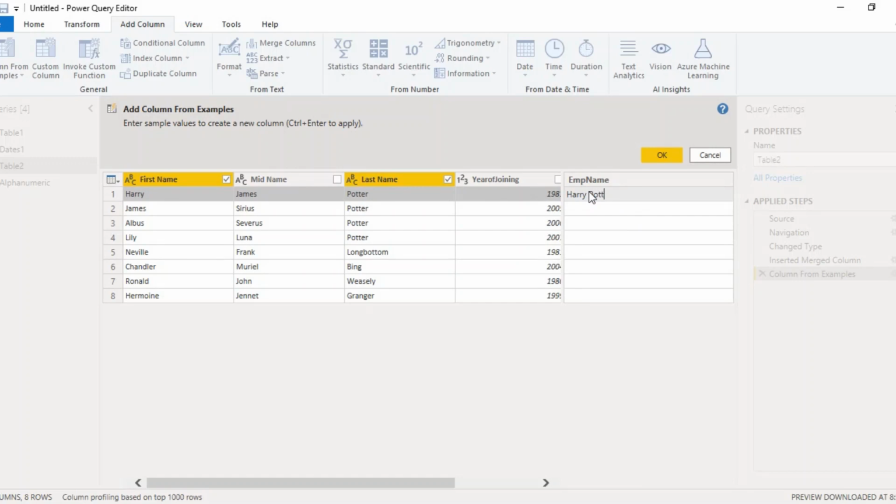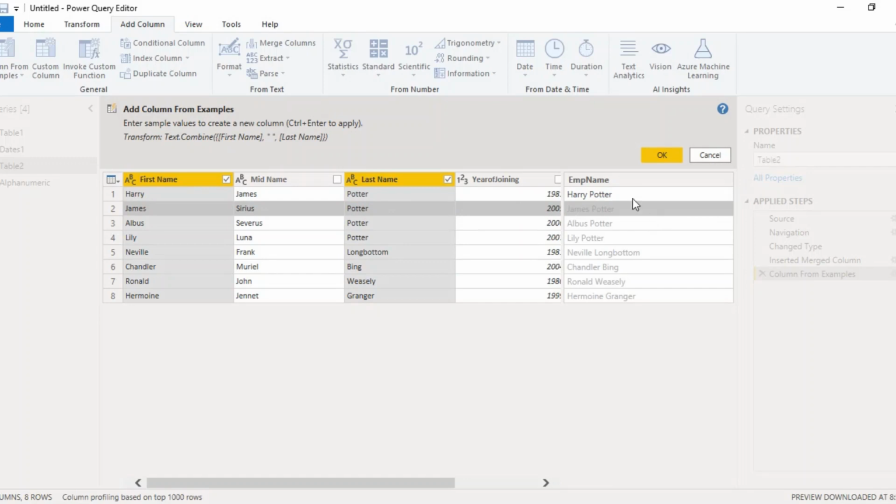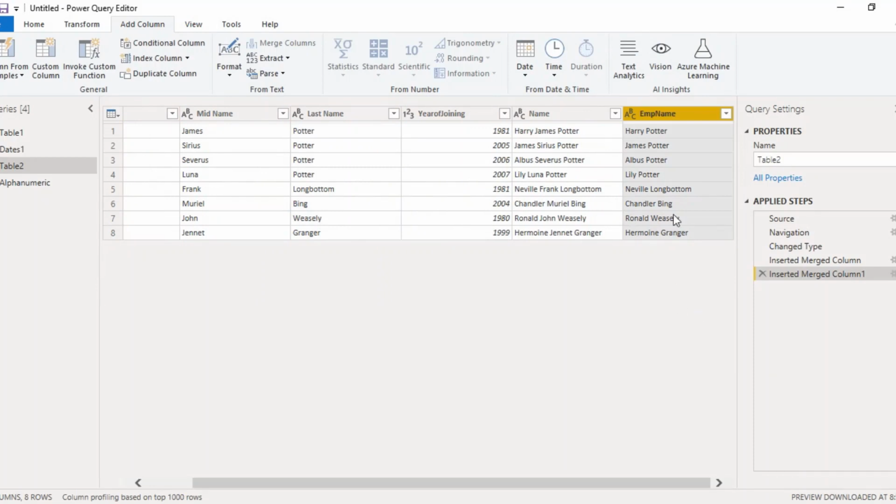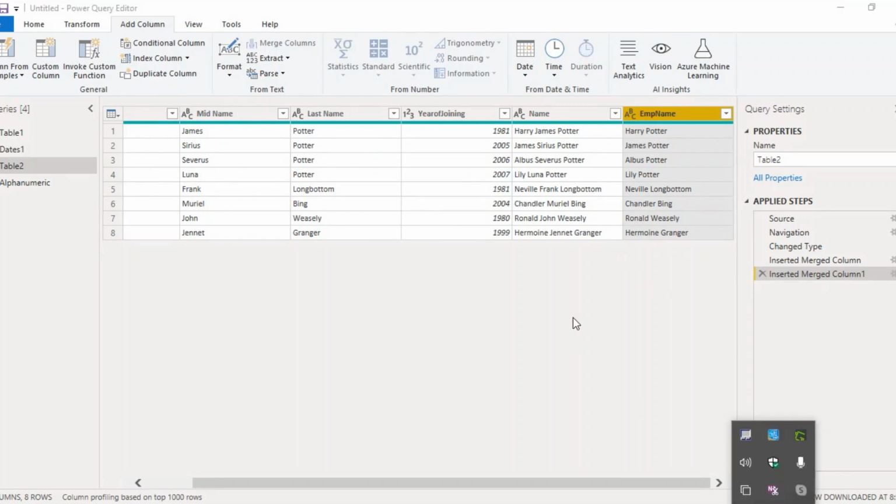So like this, Harry Potter, and we click enter, and you can see all the rest of the values have been merged. Then you can simply click on OK, and you can see that it is merged as well. So basically this is how you can work with merging the columns in Power BI using the column from examples.